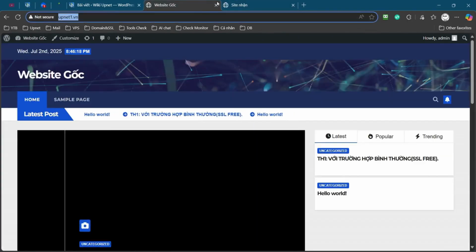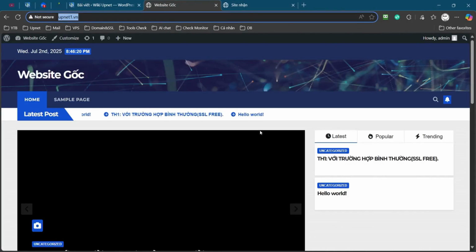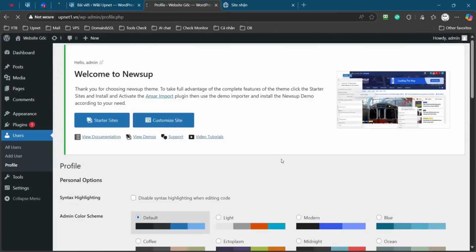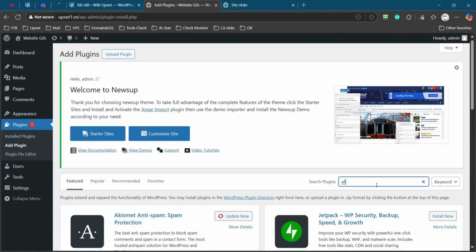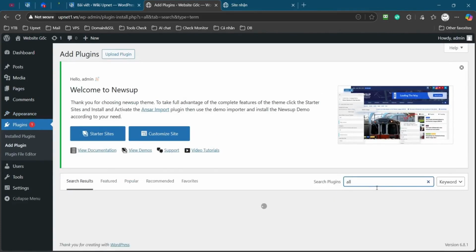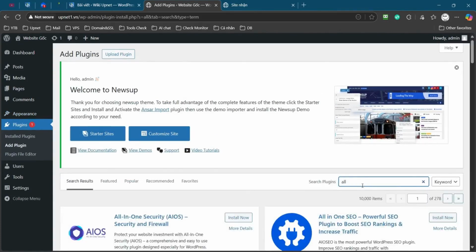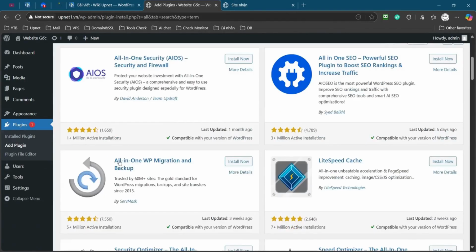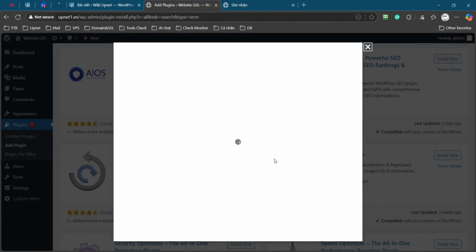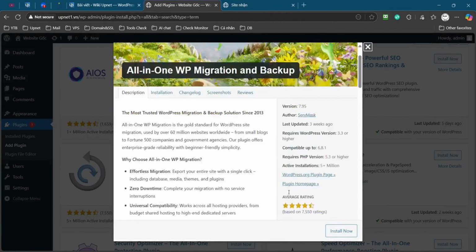First, you need to install the All-in-One WP Migration plugin from the WordPress library. Go to the WordPress admin dashboard and select Plugins to add a new one. Search for All-in-One WP Migration. Choose the version that has backup in its name like this. Click on it and install right away.